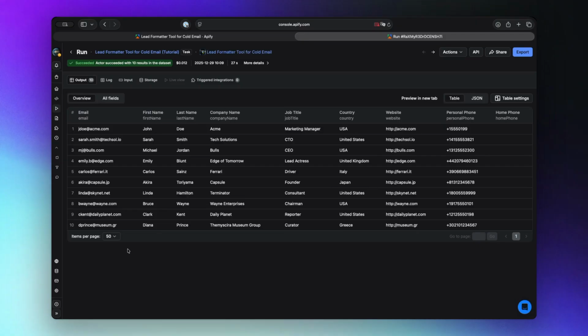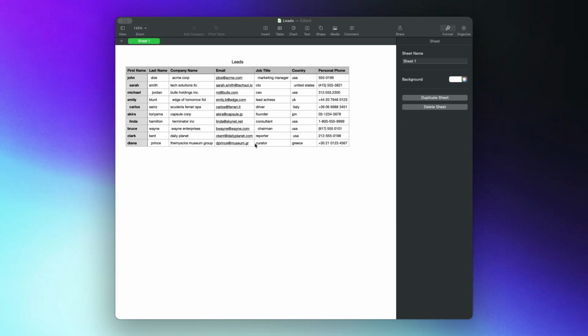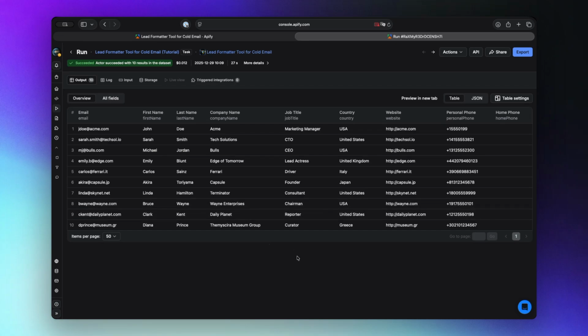When the run finishes, you'll see a clean dataset with formatted names, standardized phone numbers, enriched company information, and any optional AI-generated content. This is immediately ready to export as a JSON, CSV, or Excel file. You can see the original leads data in this file. And as you can see, there's unformatted data here. And you can compare how the actor has cleaned up the data in here.